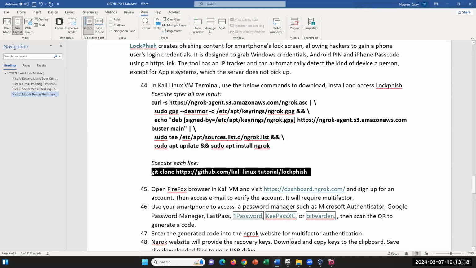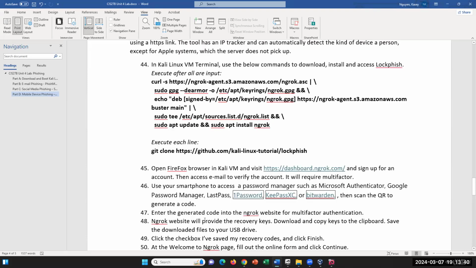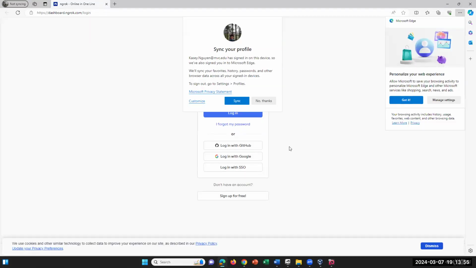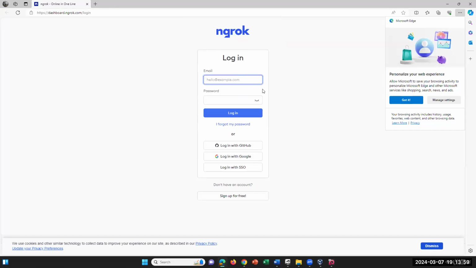But anyway, what you need to do is create an account, and that will require multi-factor. That means you have to have an authentication app like LastPass, Microsoft Authenticator, et cetera. Then you can scan it to generate a code. And you can also log in through your GitHub or your Google account. I like to keep things a little bit separate.